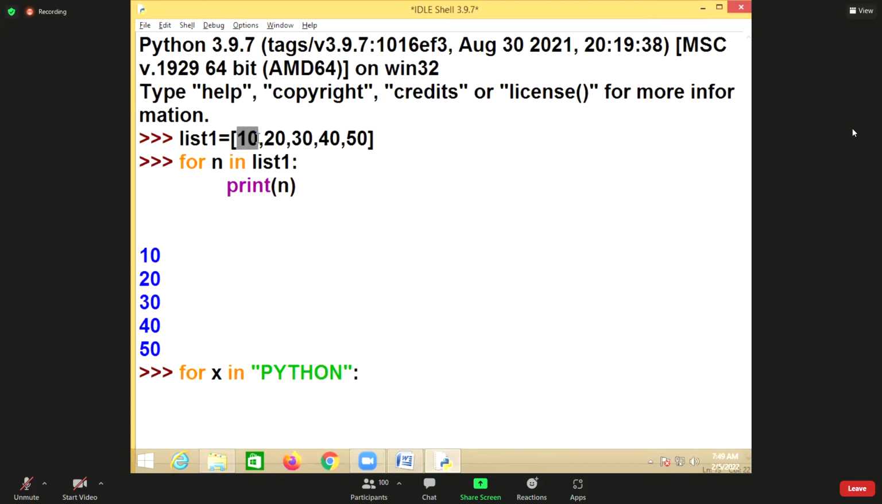So from the list you are reading each value, storing it in n and then printing it. Reading the second value and printing it. Reading the third value and printing it. Reading the fourth value, then printing it. Reading the fifth value, then printing it. Here also you read the first value. What is the first value in Python? P. And after reading each value, what are you doing again? Printing it.